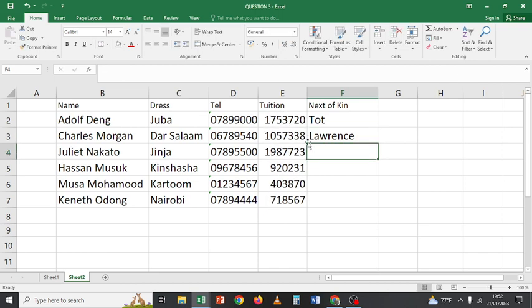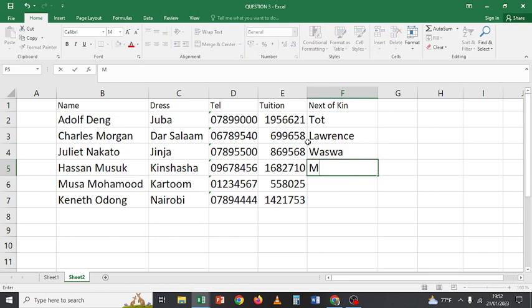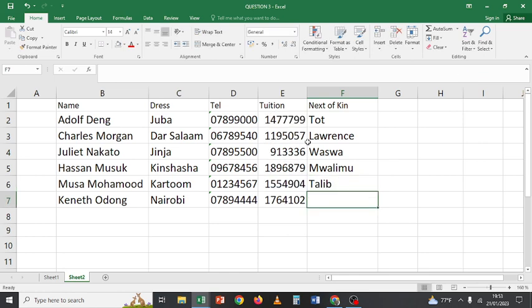Juliet Nakato, maybe that is the next of kin. Then Hassan Musuk, maybe the next of kin is Mwalimu. Musa Mohamud, maybe the next of kin could be Talib. Then Kenneth Odong, maybe the next of kin is Akelo.